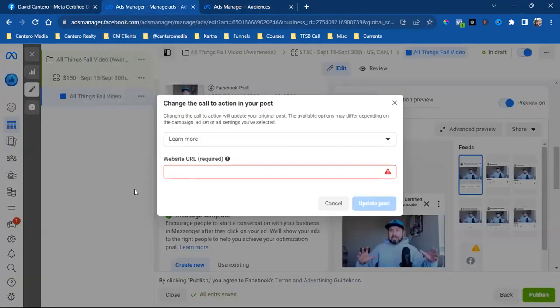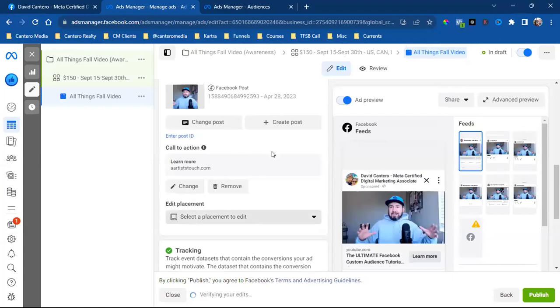Long story short, this is an awareness ad. Yes, we could put our website there. Let's just call it artisttouch.com. Let's just say it was that. So there, I'd put it there, update the post. And then now I'm going to scroll down. Give me 1 second.